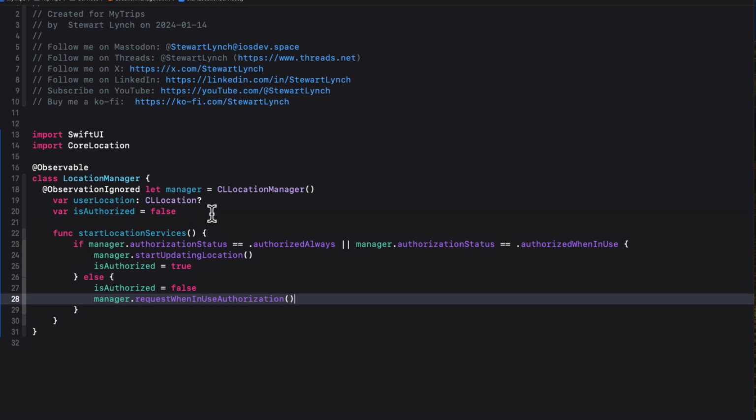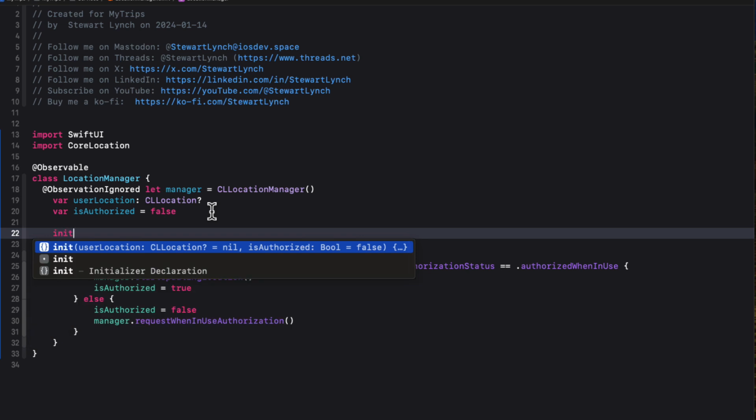So now I can create an initializer so that when we create an instance of this service class, we can call this function.